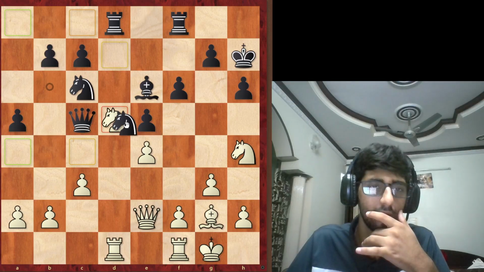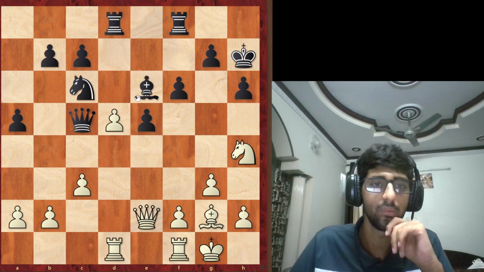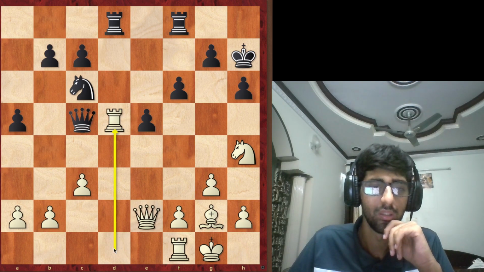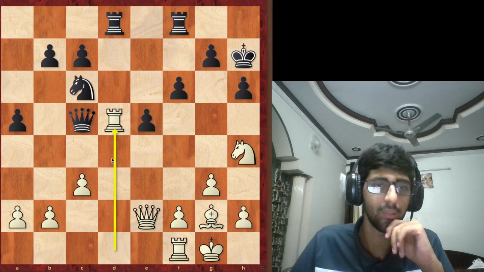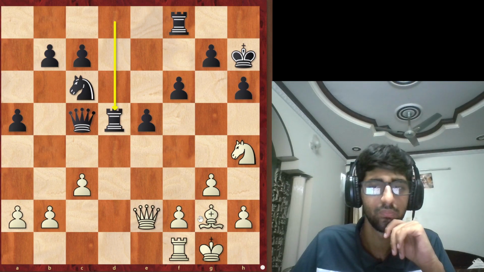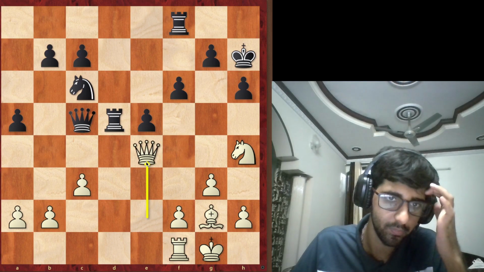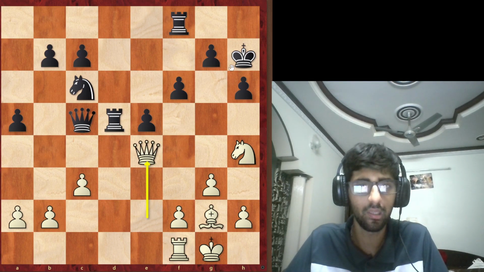Why? Because if you capture with the knight, e captures d5, bishop captures d5, a stunning rook sacrifice, rook captures d5, rook captures, and at the end we get queen e4 check. It's the king and the rook.